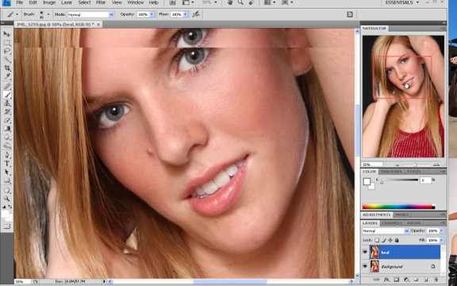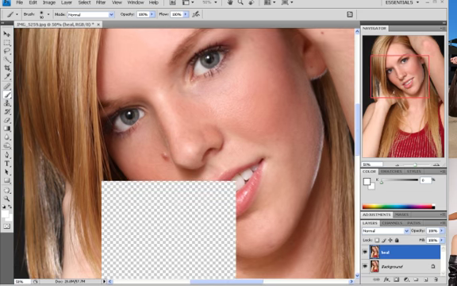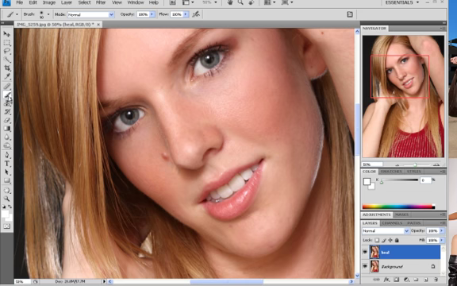As you can tell, she still has pretty good skin. All right, first what we're going to do is go over here to the healing brush, and we're going to left click on the healing brush. Actually, that's not the healing brush, that's the regular brush. The healing brush is right here. The band-aid. The band-aid, exactly.